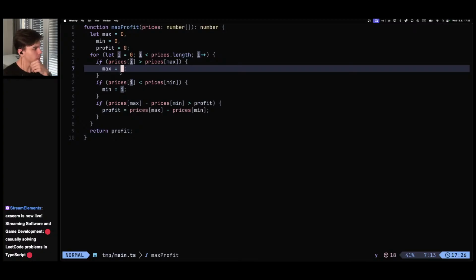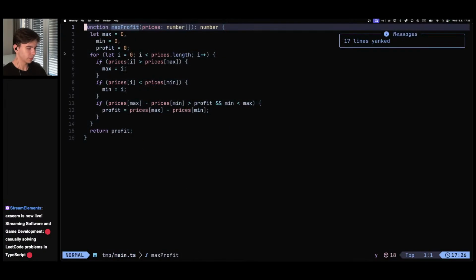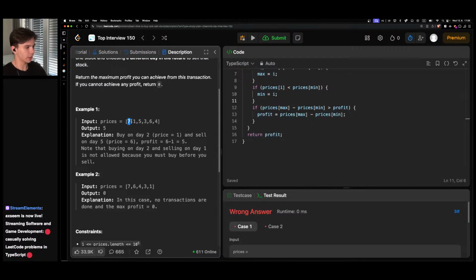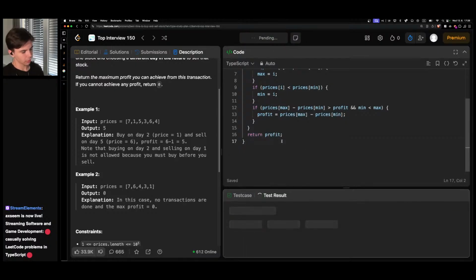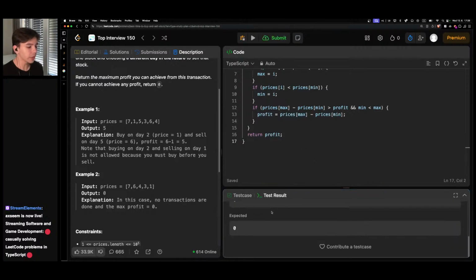Yeah, it's not gonna work. Actually, I can't fix it. I can fix it. And min is less than max. Right? It's 6 because it's 7 minus 1, right? That's why it's 6. But we can't do it. The minimum always should be first. Okay, now it's 0. It's the same problem.